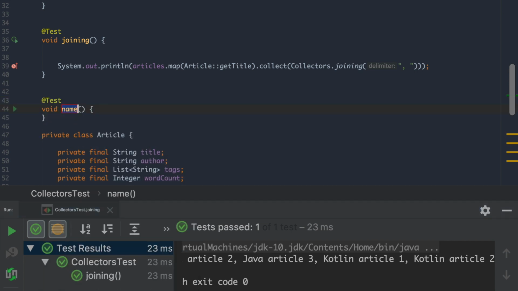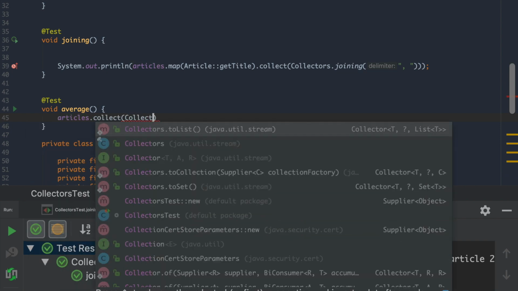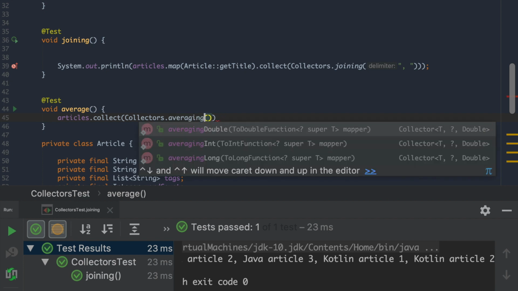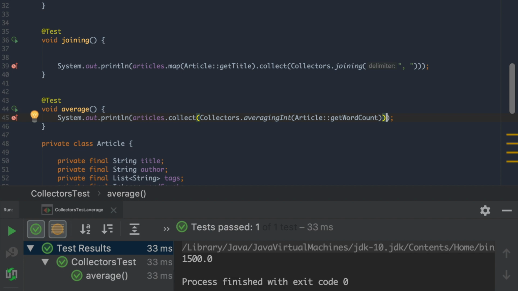So let's start with the average. Now the average does what it sounds like. It's calculating the average. So taking our articles, we can collect them, averaging int. Now, as you can see, we had doubles and long, but let's keep it to int in this example. And we can now say what we want to calculate on, and we want to calculate on the word count. So let's just verify that this works. Yep, so we got 1500 as the average.